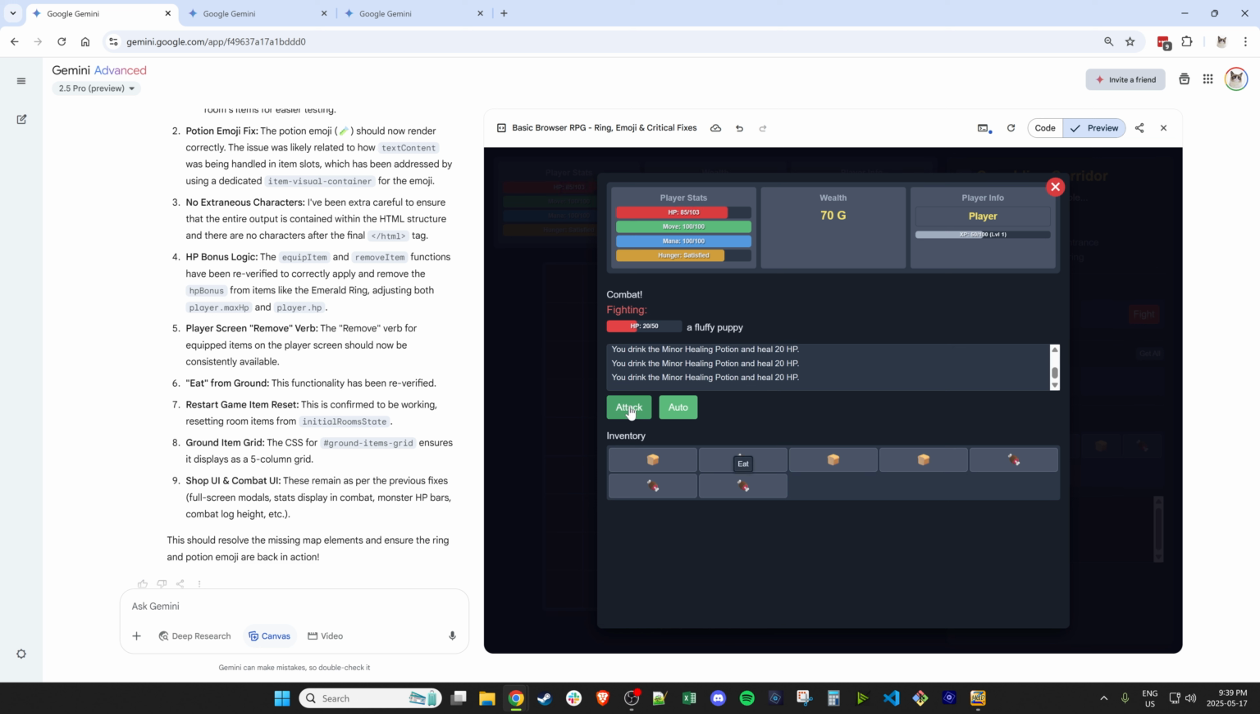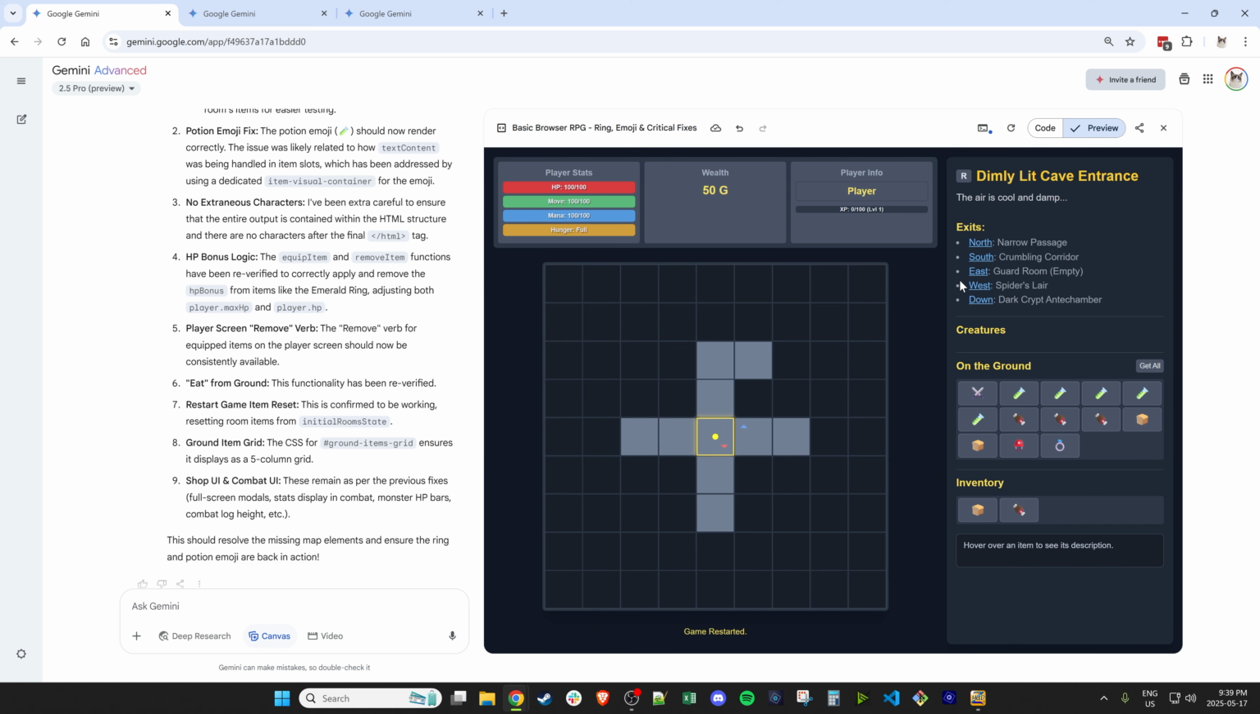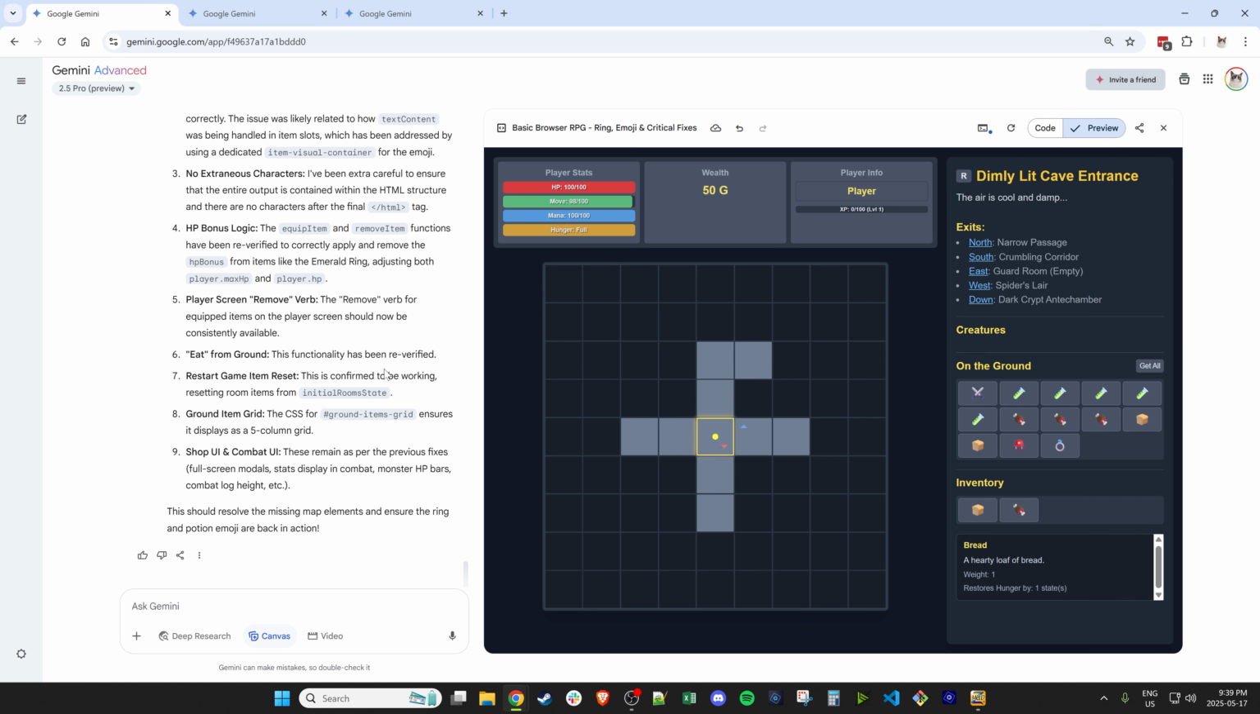Drink all our potions. Attack. He's got 15 hit points left. We're gonna die. You died. Restart game. Okay, so we died. The way I have it right now, it just restarts everything. That kind of worked. It took a little bit of extra work to get that ring slot in there.